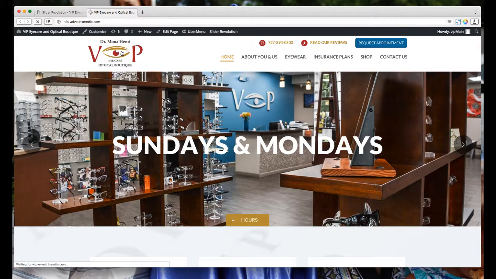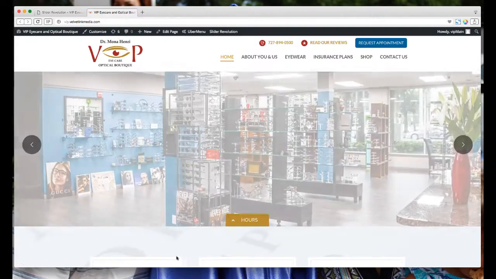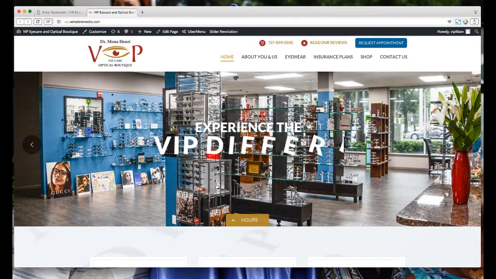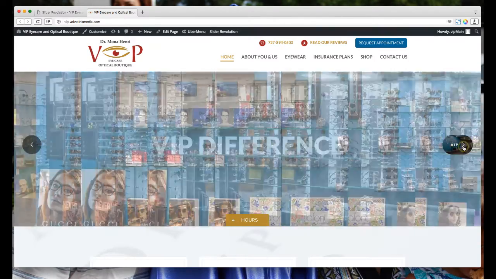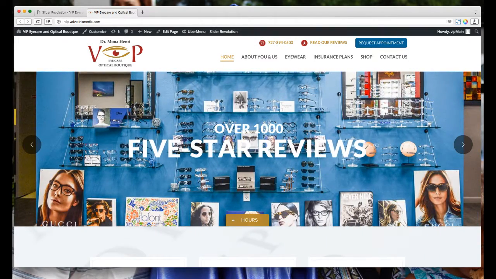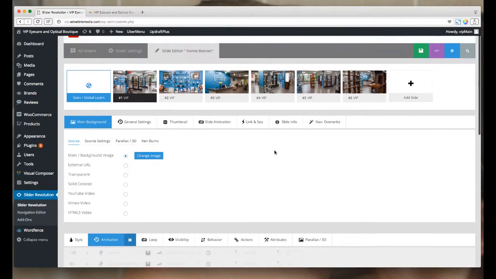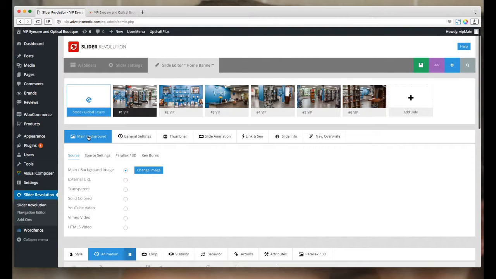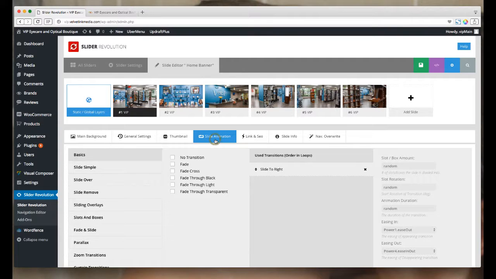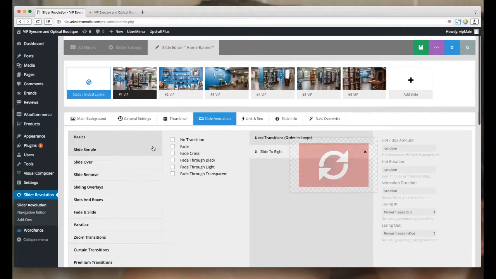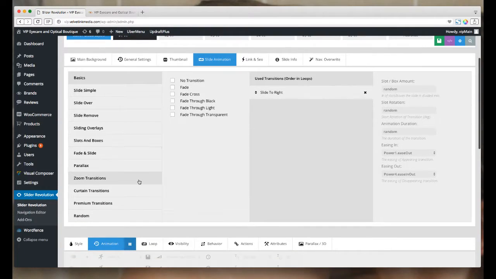So if I load the home page again, I can see that this background fades in, and then we have an animation. Now it goes out, and this one comes in with a different animation. So if you're not happy about the actual background image, it works the same way. If you come up to the top, you'll see main background, right? And then we can see slide animation. And then you have all these choices, the same thing what's going on the home page.